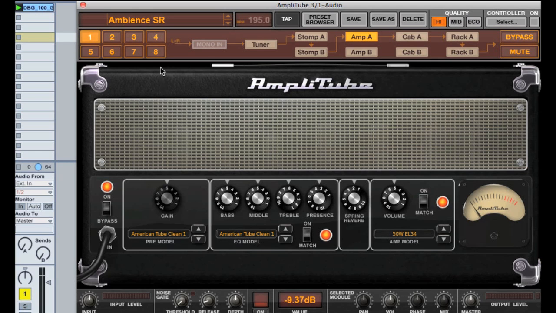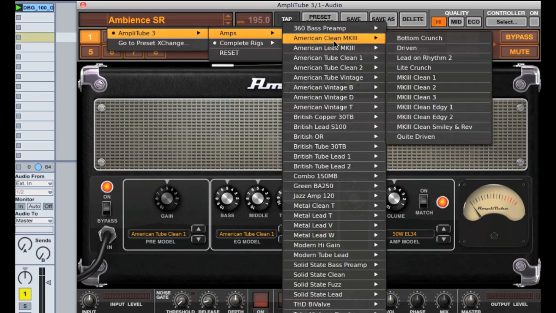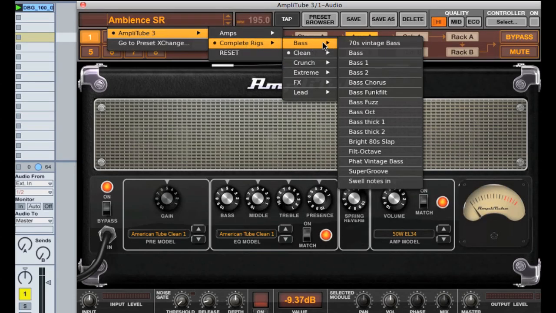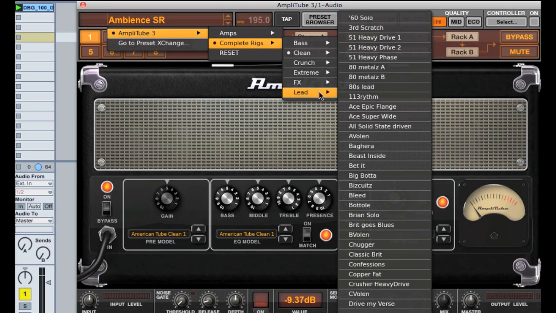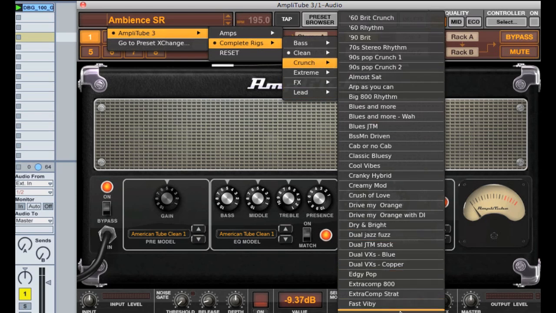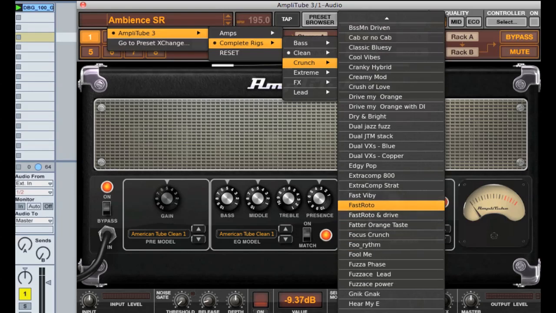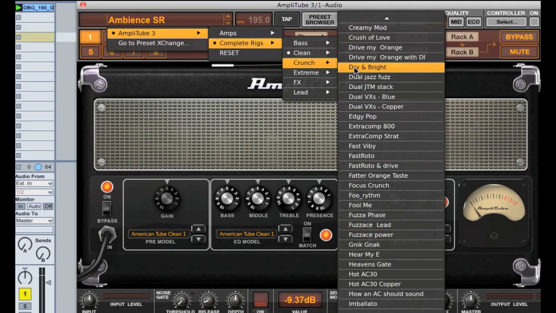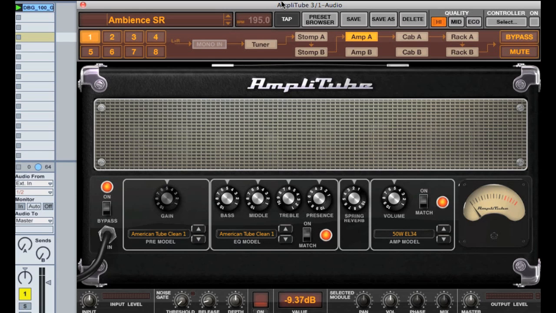Okay, starting from the top left, we've got the name of the preset that's currently selected. If I click on that, we get some little drop-down menus. We've got Go to Preset Exchange if you want to get more presets, or under Amplitube 3, we've got amps for a bunch of amp and cabinet combinations, or under Complete Rigs, we've got bass, clean, crunch, extreme, effects, and lead. Under each of these subcategories, you've got a huge list of different presets to choose from. One of the nice things about this is you can get started very quickly, and as we're about to see, you can really drill down into the detail.